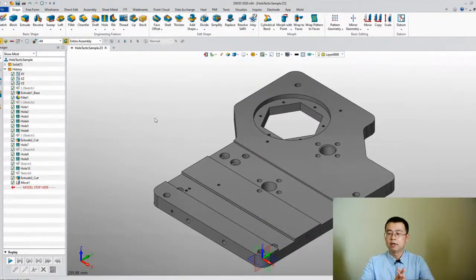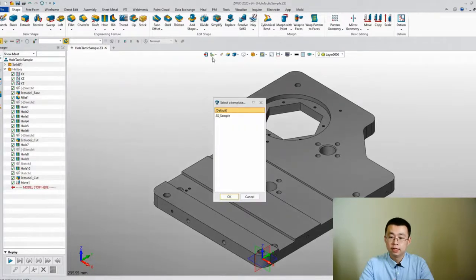Okay, for example, I got a workpiece like this on the screen. It is defined or designed by ZW3D CAD functions. It has several planar faces and a lot of holes. And now I'm going to mill it. Click on the green button will create a CAM plan based on the model. And if you already created a CAM plan, this button will directly switch to it.